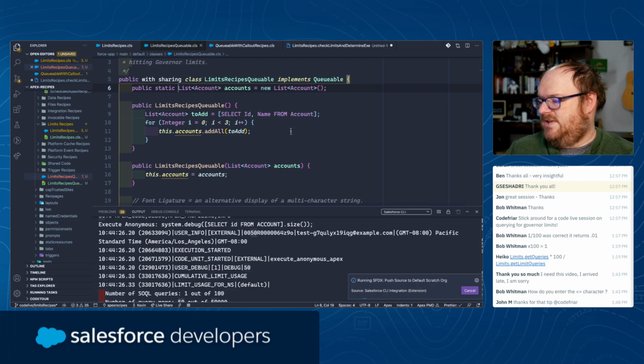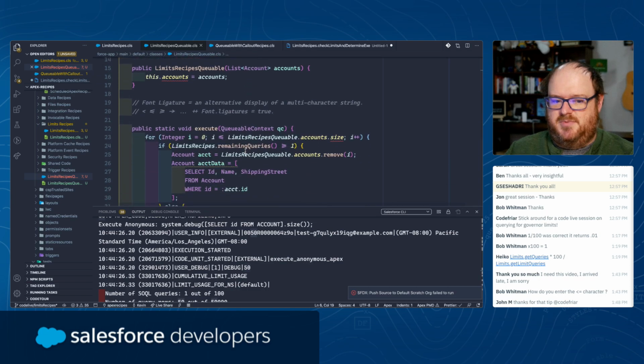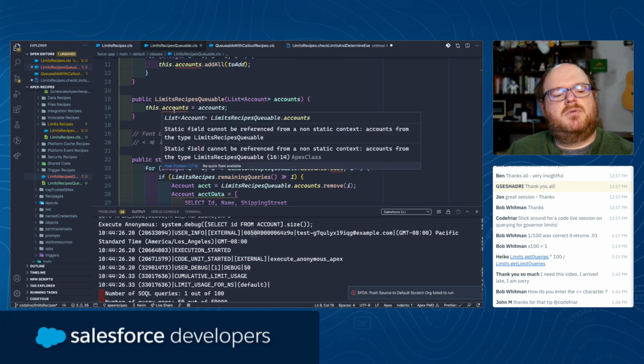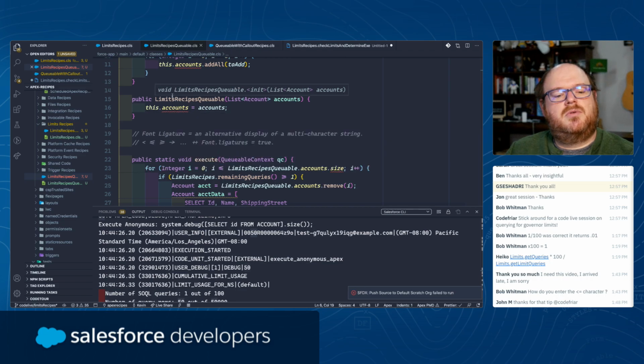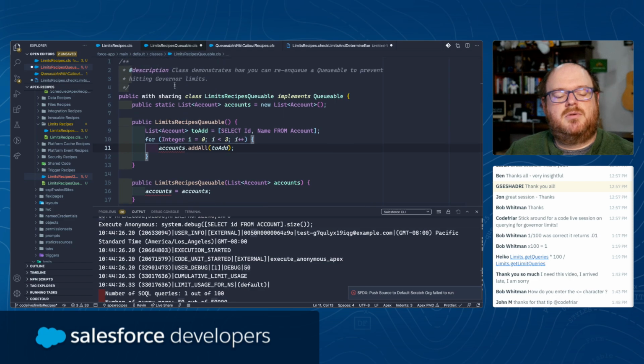John Adams says, thanks for that tip. I'm assuming you mean the font tip and not the gloriously bad way of breaking all of your governor limits. Let's see. There we go. Okay. Yeah.